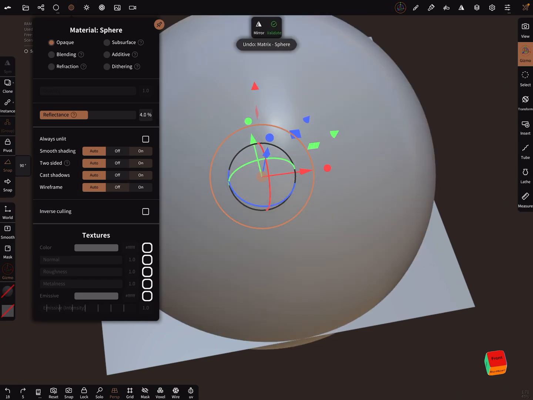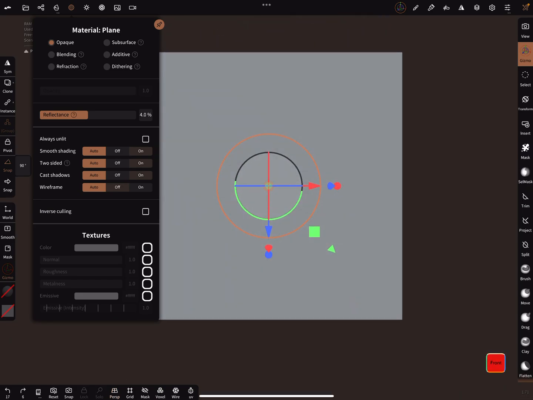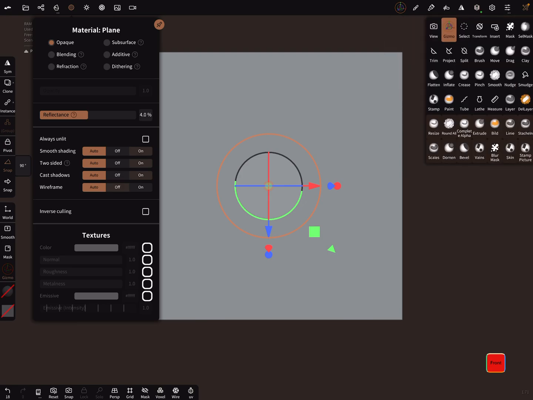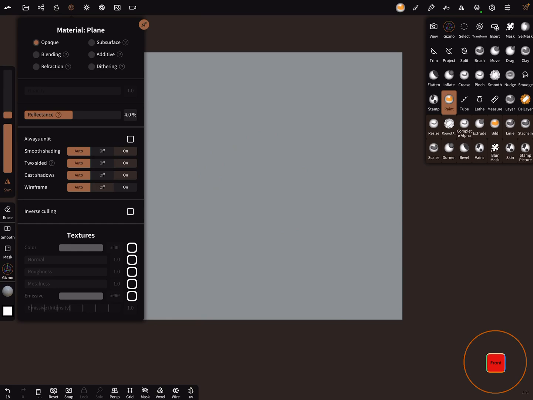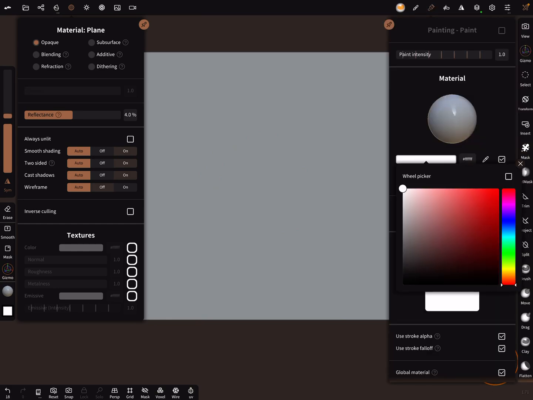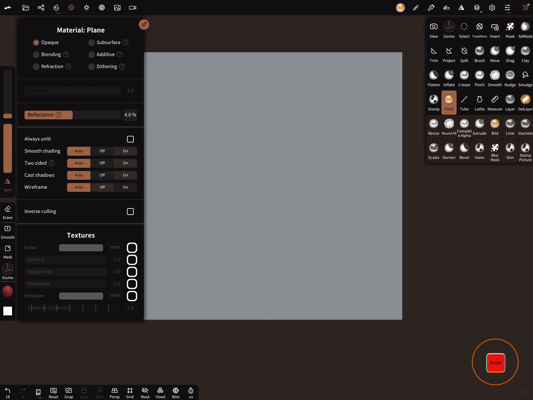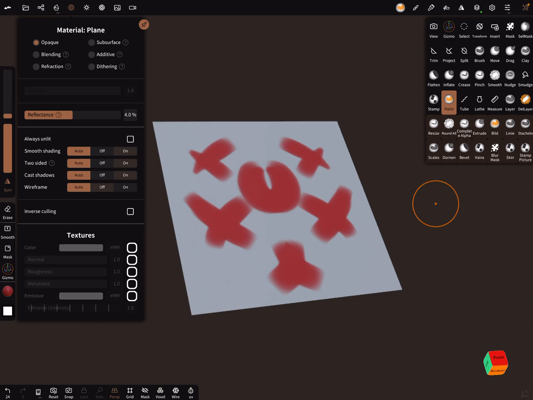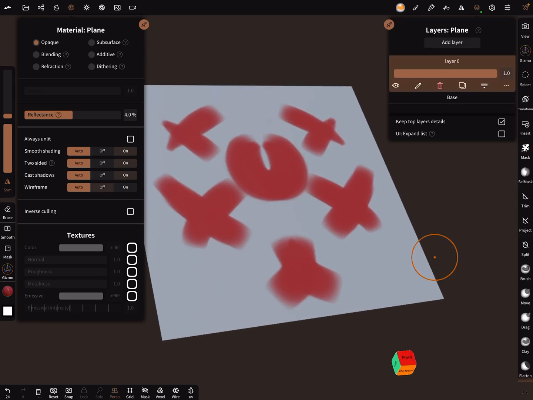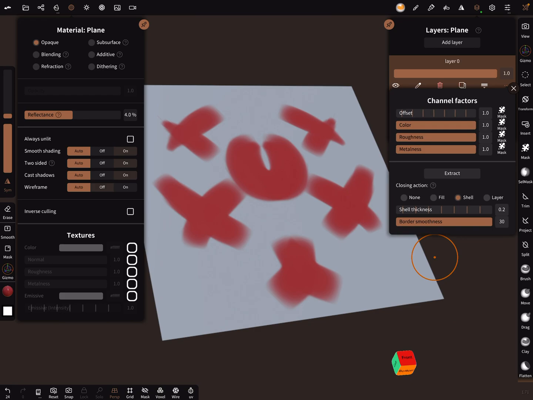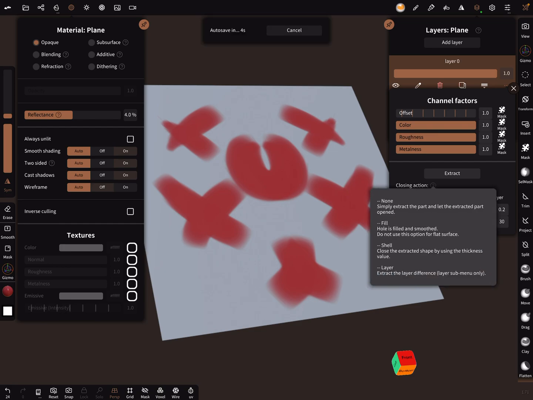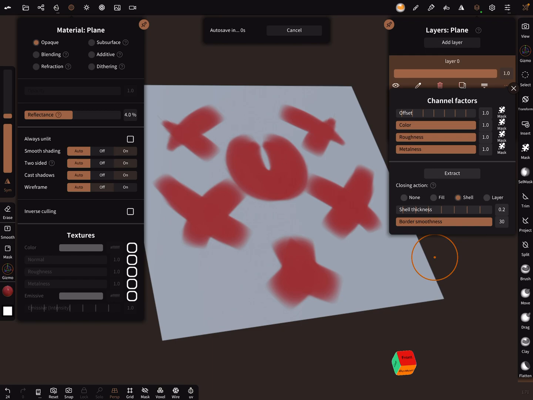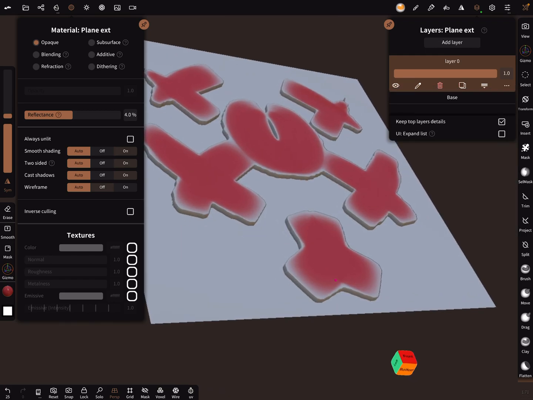Now let's go back. We don't need the sphere. On the plane, we can use now a layer and we can use the paint tool. And color, yes. Let's use this red one. And here you can now create your painting. Okay.